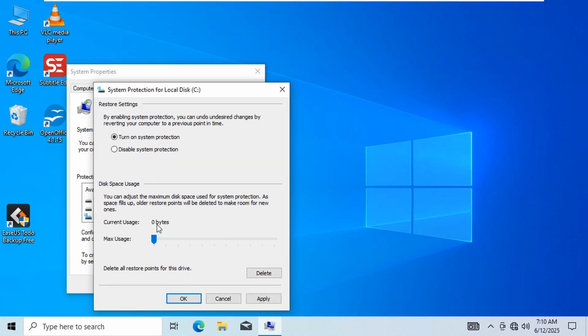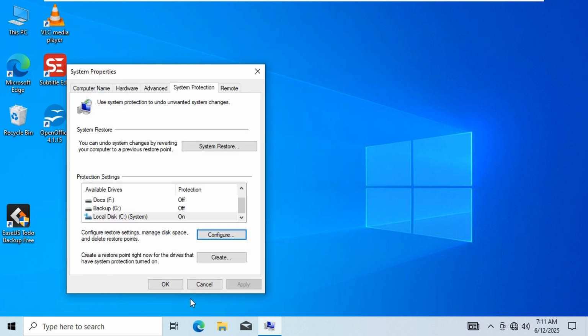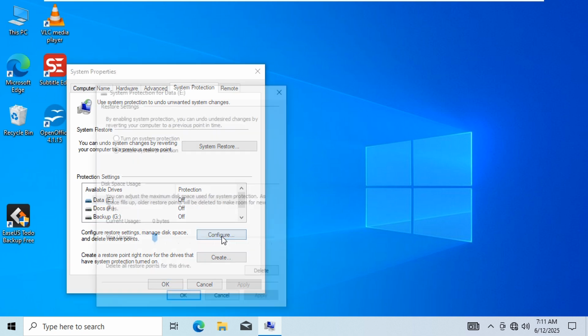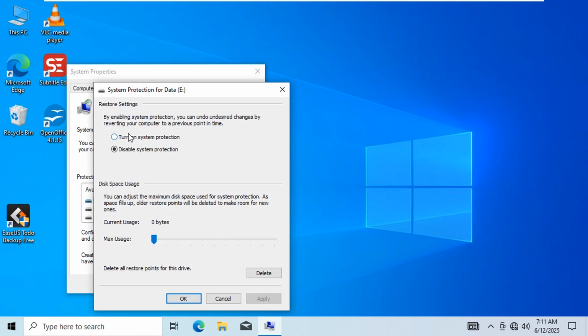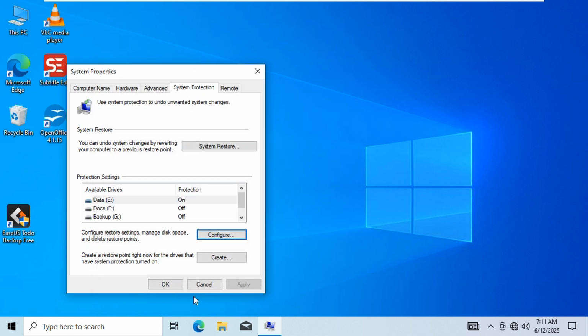This involves turning on system protection and setting the maximum disk space that System Restore can use. Note that the current space used is 0. Each drive's settings can be changed individually. To demonstrate this, we will change the settings for drive E. You can also delete all system restore points for a specific drive from the settings.